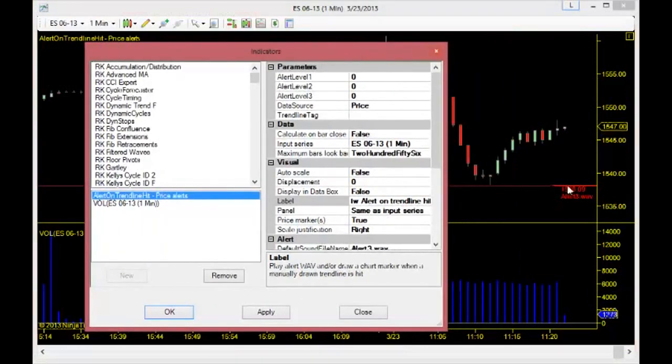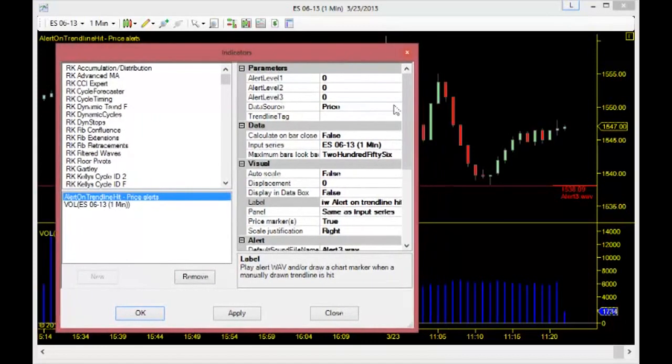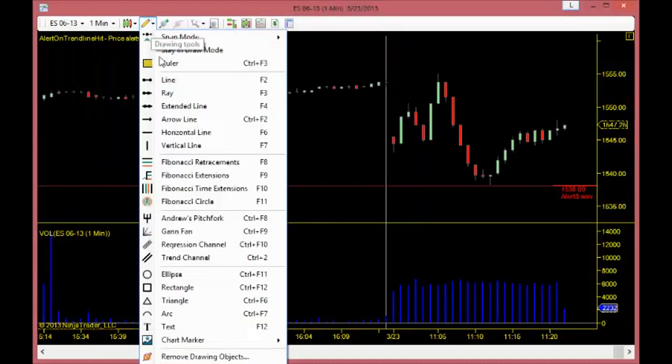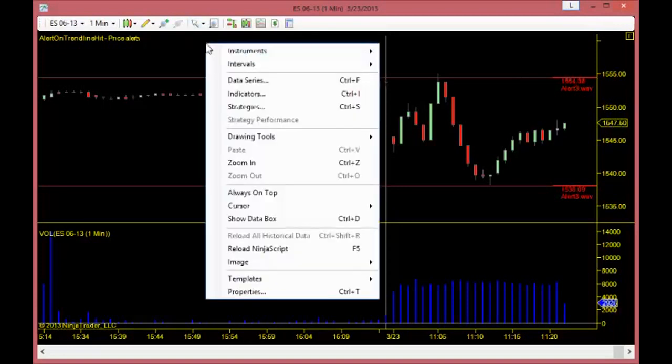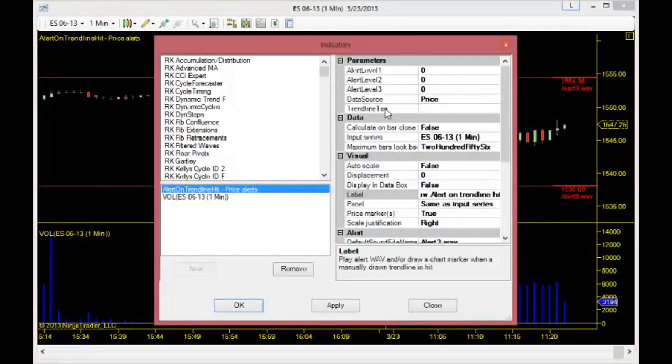So that's the standard feature. What we did add now is the ability to selectively choose which trend line to create an alert on. If I put up two trend lines, by default they're both active. If, however, I go to our new parameter called trend line tag and I put in a special key, I'm going to call this test.